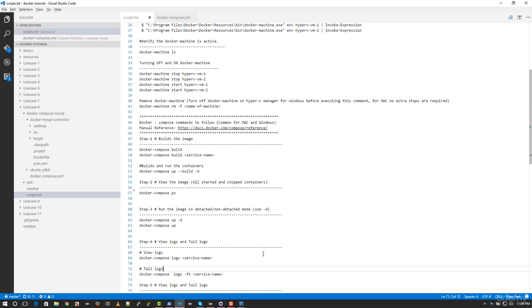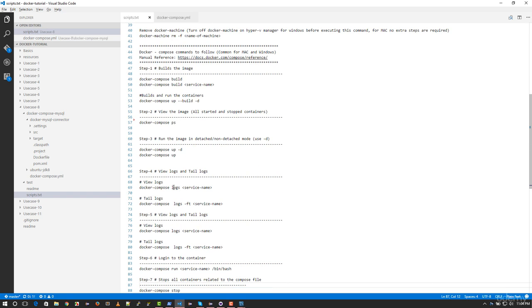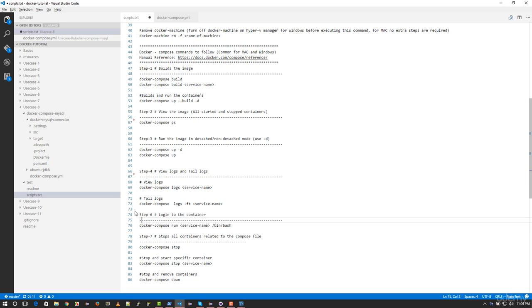So you might want to go over it. Logs will basically give you the logs. Logs -f is nothing but tailing the logs. We already went through it. I basically repeated this command here, so I'm just going to remove it.